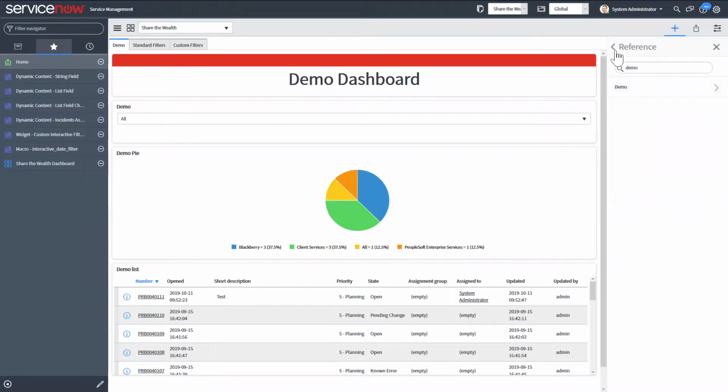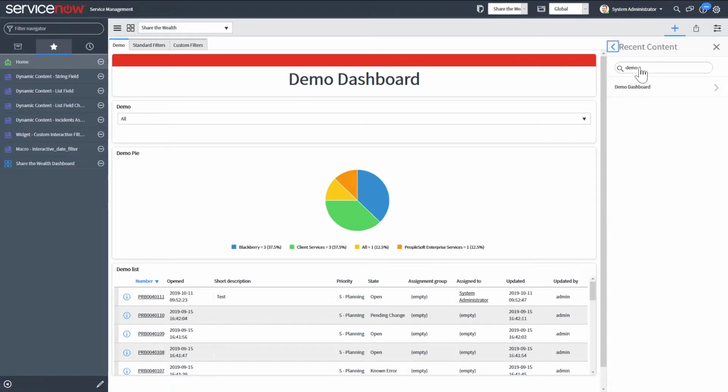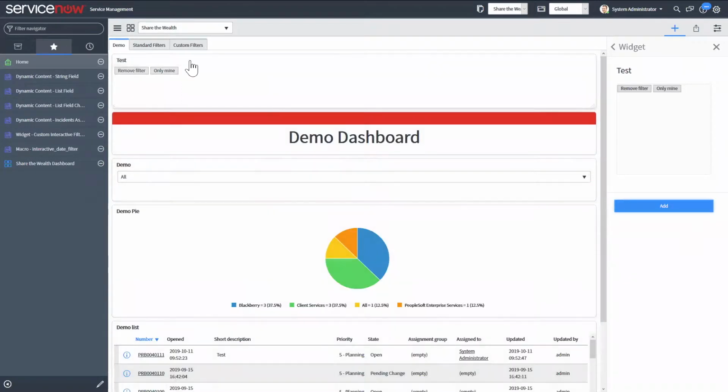And then for the custom one that I created, it's going to be under content block. And what did I just, we called it test. Well, at least the buttons are rendering correctly. So that's a good sign.